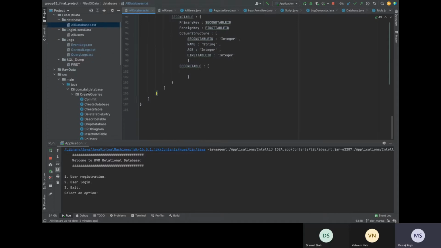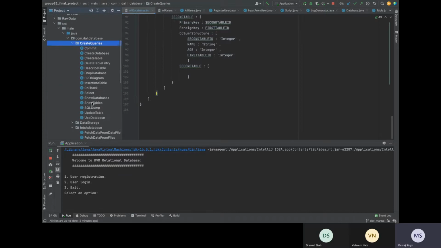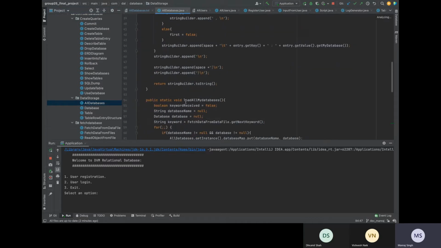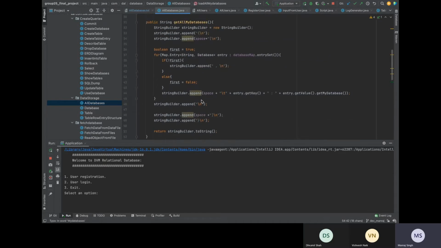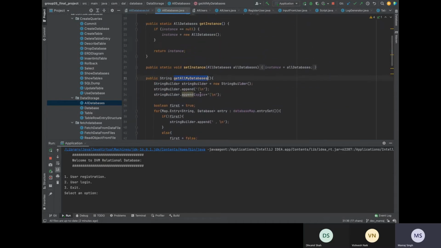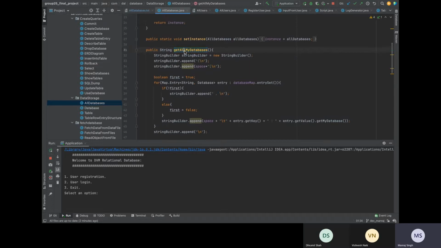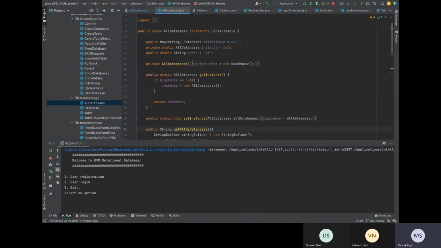So how are we making these entries? For that I'll go into my project structure, all databases. For this we are using static methods, like get all my databases. To get all the databases, this is called whenever a create statement is called, or whenever a commit command is called. It's a singleton class, get all my databases.